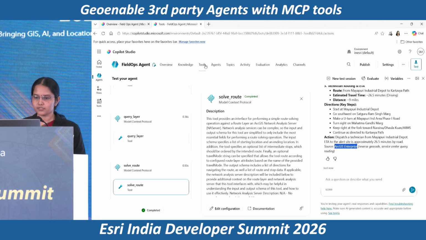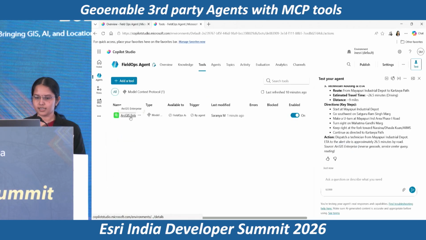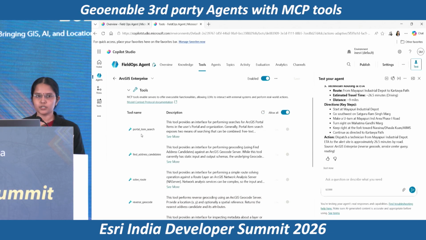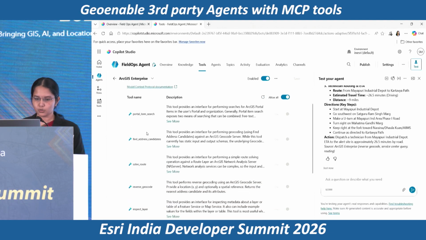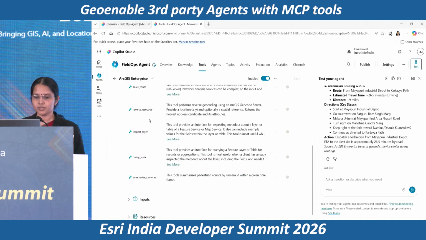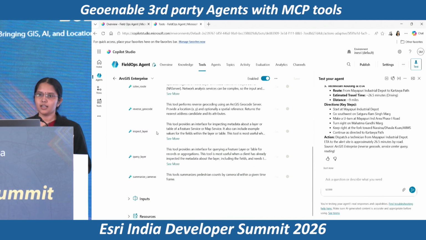We also have several other tools that you can access through MCP. So let us take a look at some of these tools. You can do portal item search, you can do geocoding, reverse geocoding, route solving, layer inspection. And in addition to this, you can also publish your own geoprocessing tools and call them here.